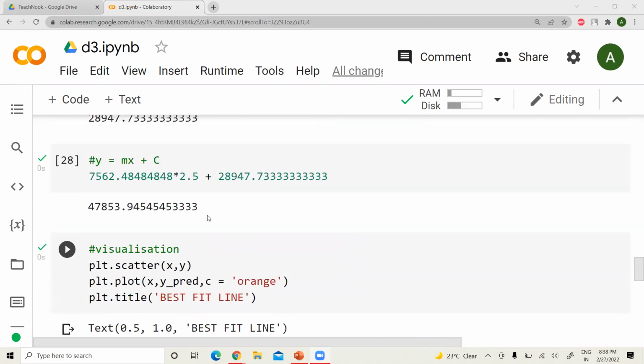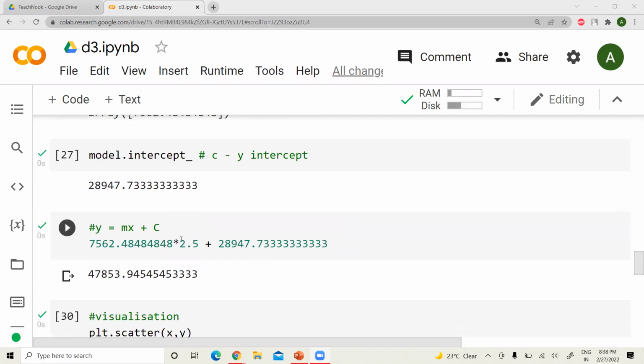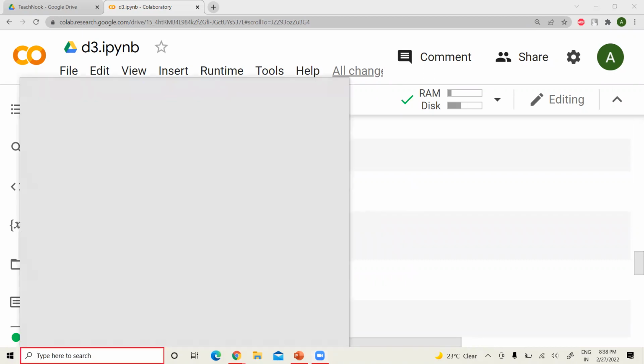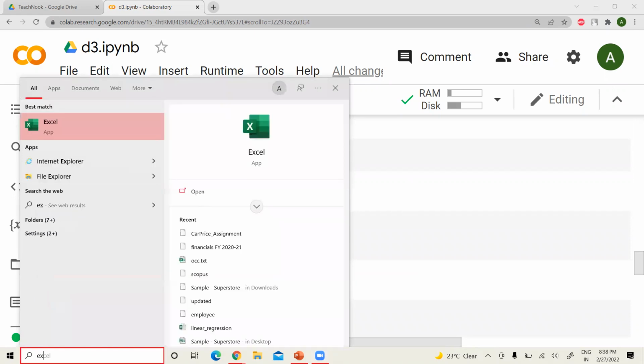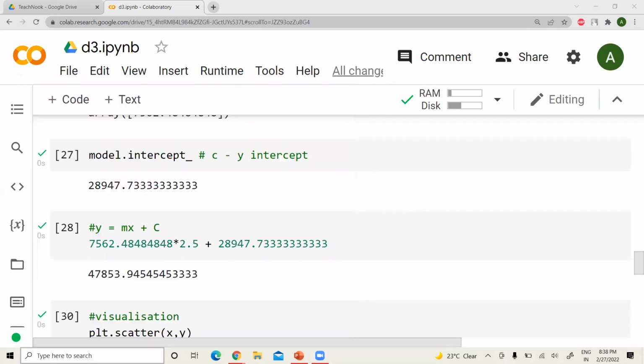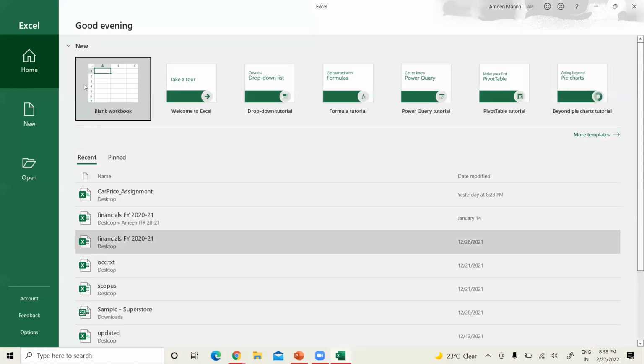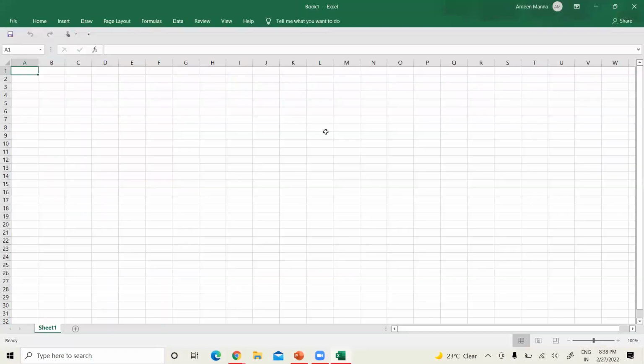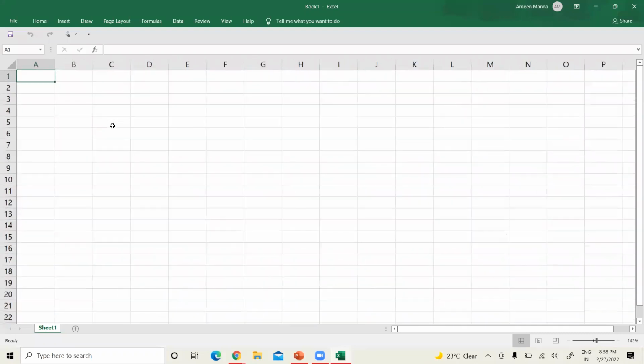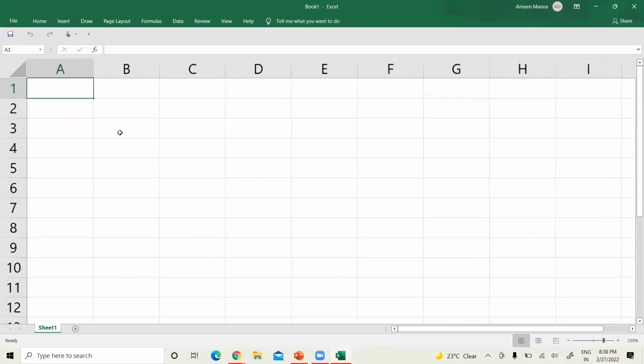Now this y is equal to mx plus c, we'll be cross verifying. Cross verifying in the sense we'll be using Excel or Google Sheets to do this. Let me just use Excel. If you don't have Excel, you could go to an online spreadsheet also. So this is my Excel, guys.